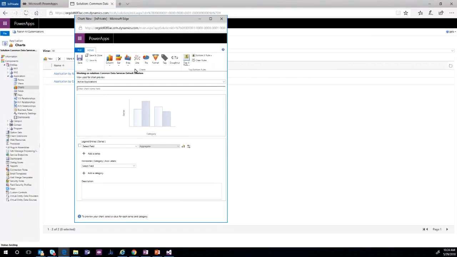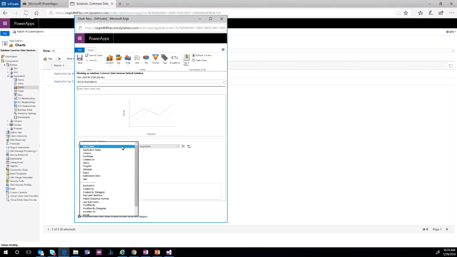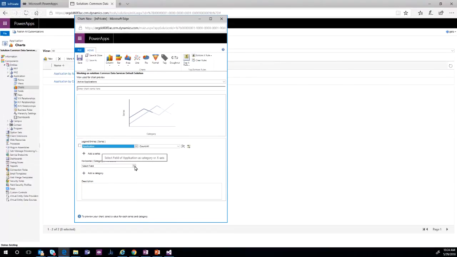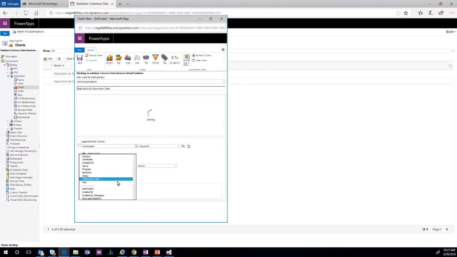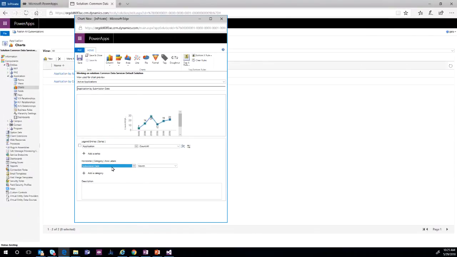Okay, so let's try out a line chart now. And for this one, once again, we're counting the applications. And then for this one, let's look at it over a time frame. So let's look at the submission date. And then you can see here when it's a date and time field, I get another option for the time frame that you want to look at it. So this one, let's start with a weekly period. So now I can see how many applications are coming in by week.